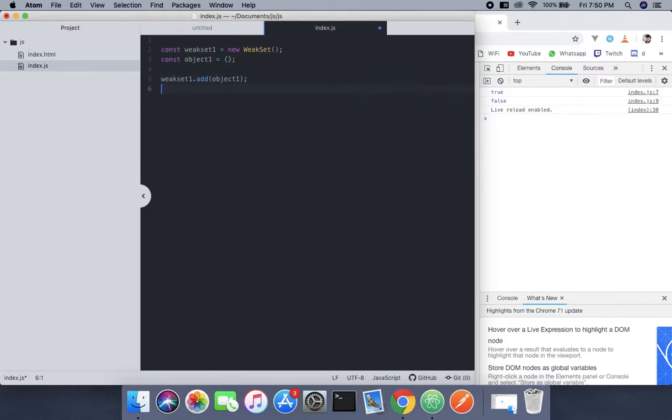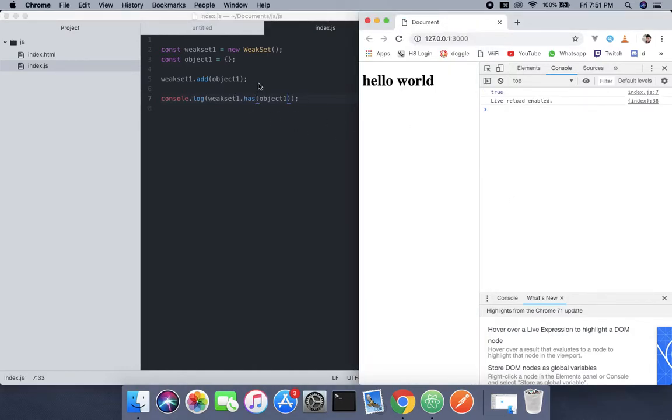So if we log it to the console now, and we check with the WeakSet.has method, which is a method for checking whether it has that inside its properties or not, and which returns a boolean. So what we're going to do is pass object1. If we directly do that, it's going to say true.